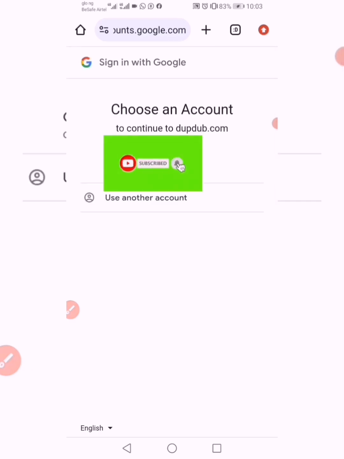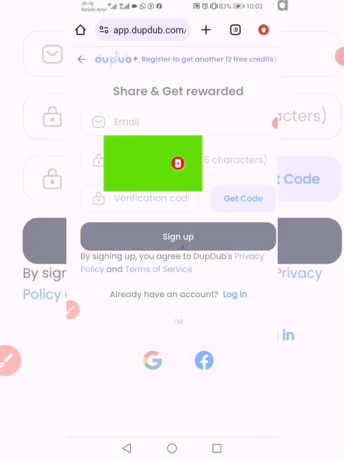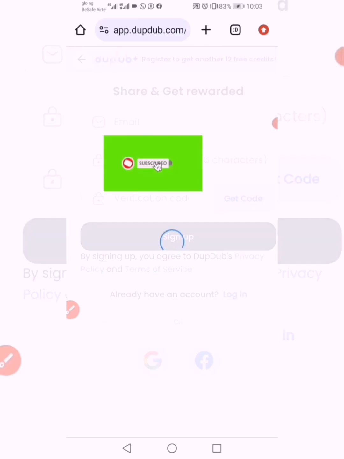So you pick any one of your choice, just click confirm. Very good. So it's loading.